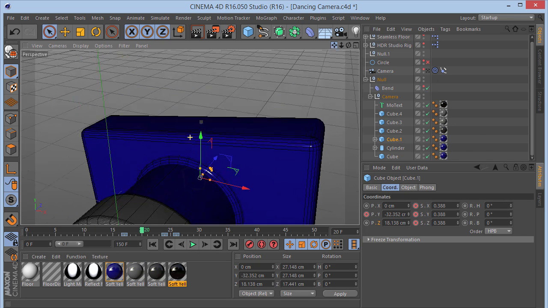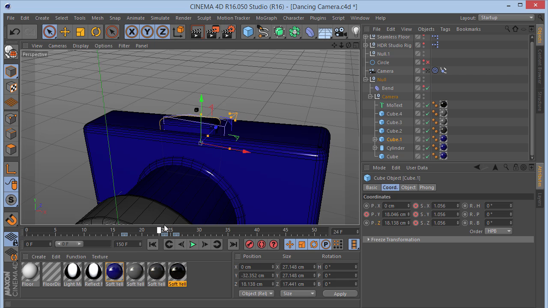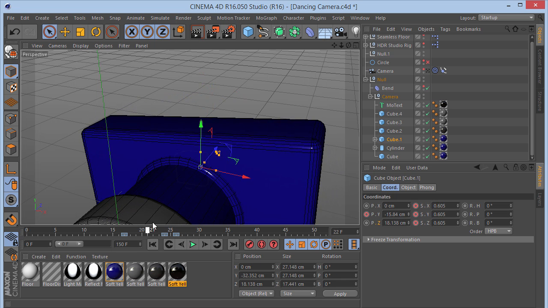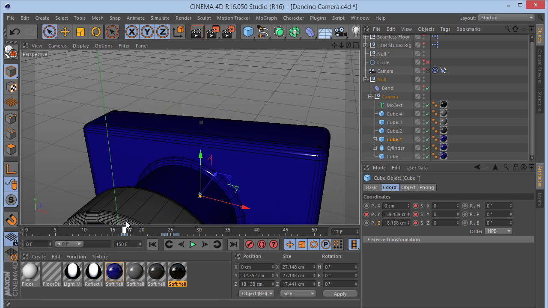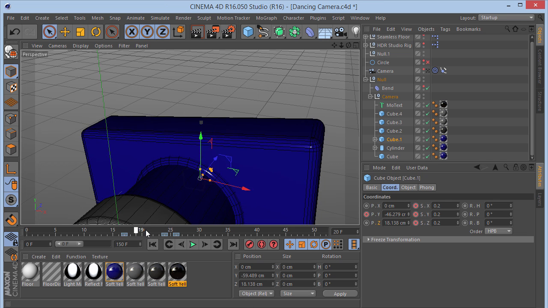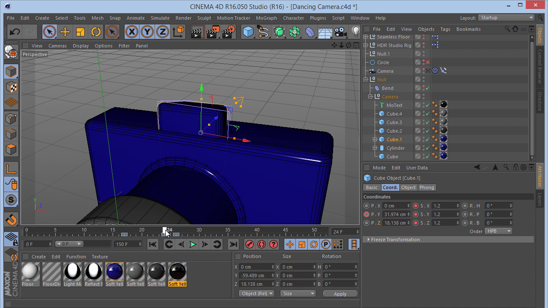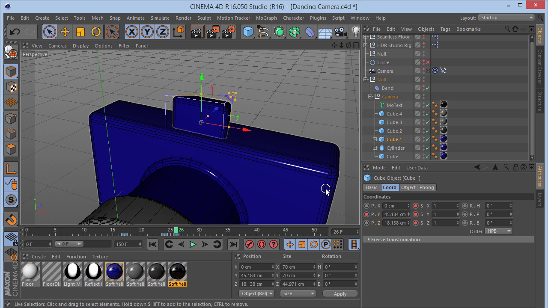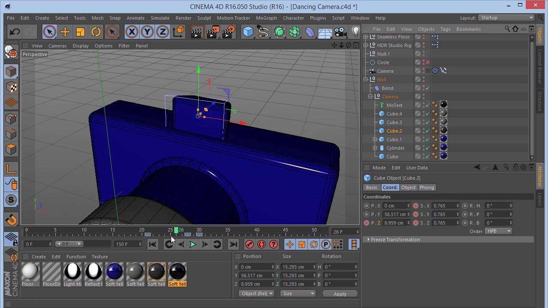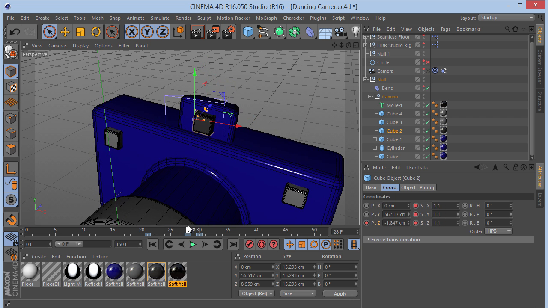Next we have this cube. What happens is it pops back up, so it's just a simple Y position and also a little bit of size. On frame 17 this is what we have. Then we go forward to frame 24, it goes 1.2, 1.2, 1.2 on the size, and on frame 26 it comes back to 1.